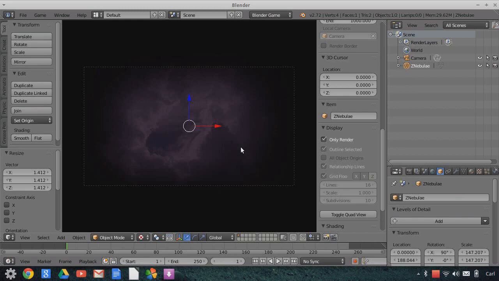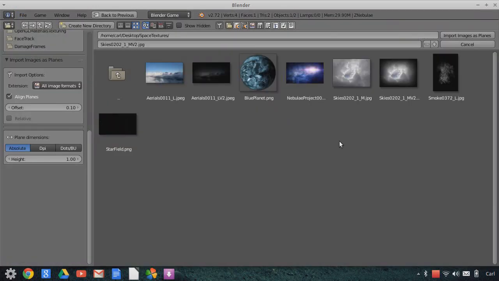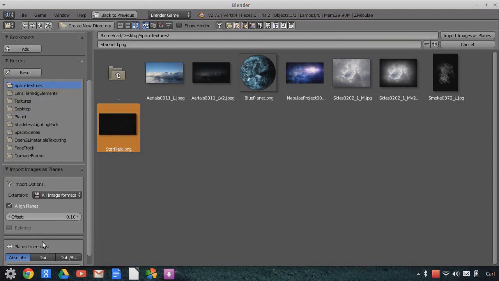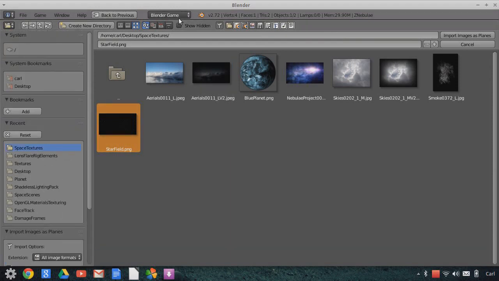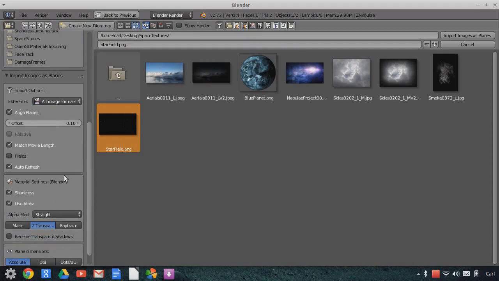So let's deal with this. Next image. Let's open up something else. So we'll go to the import images as planes settings again, and we'll grab our star field at this time. You can see that our import settings are different than they were before, and that's because we're in the game engine. So you see how this is going to matter that we switch back and forth. Just to be sure, by default, the settings that you used the last time should be the same on the second, third, and sequential times after that. But you always want to check and make sure. So we're going to import this image as a plane.